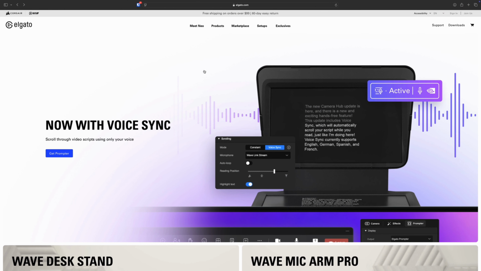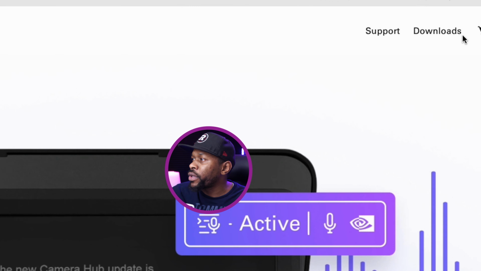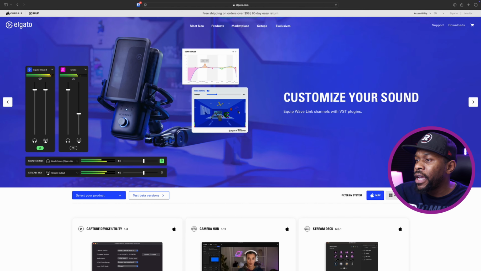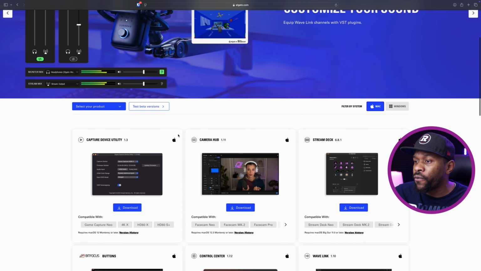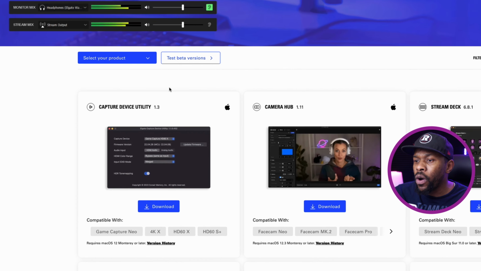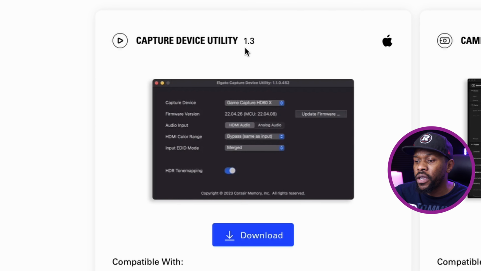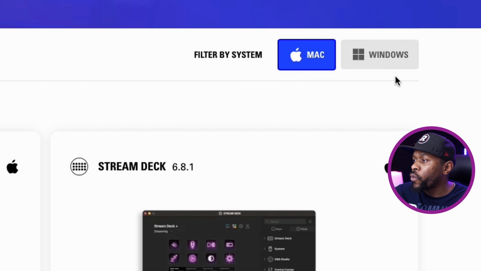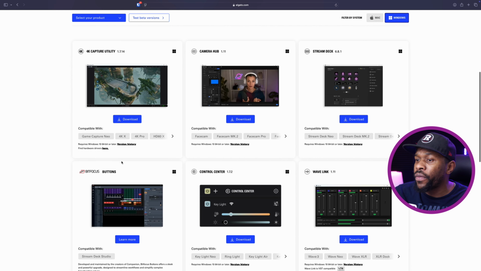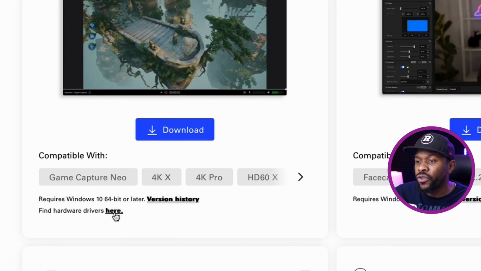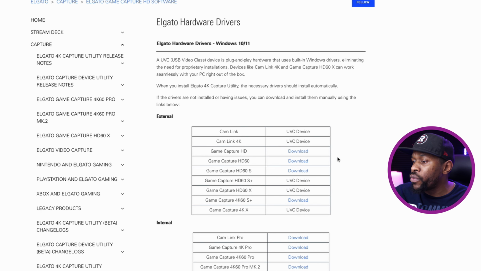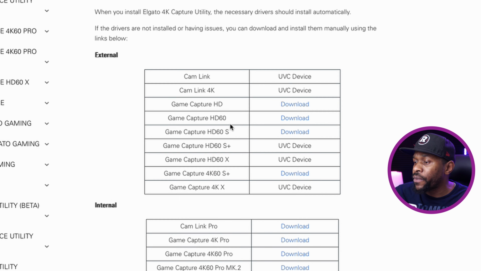So before we go ahead and download the OBS Studio, one thing that I forgot to mention is to make sure that the firmware on your capture card device is also up to date. So we're going to go ahead and do that first. Now that we are on the Elgato website, we will go straight on the right hand side and click download. It should take you to the download page with all the software offered by Elgato. What we want to download is the capture device utility. If you have a Windows, there's a Windows tab on the right hand side. You will click on that and then click on find hardware drivers. It should be able to give you all the list of drivers associated with your capture card.